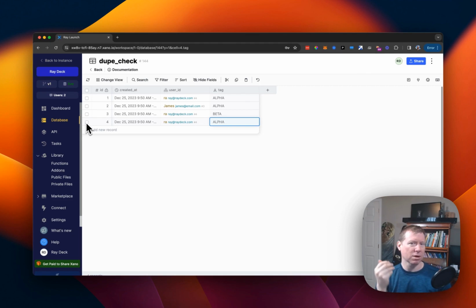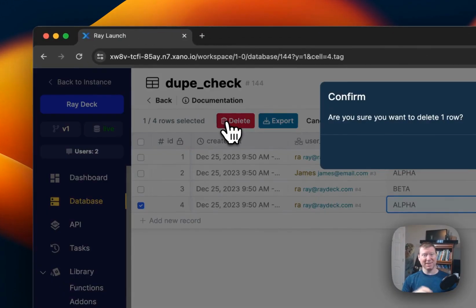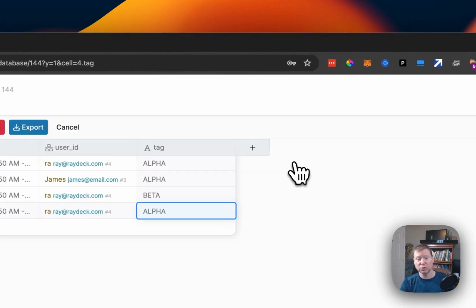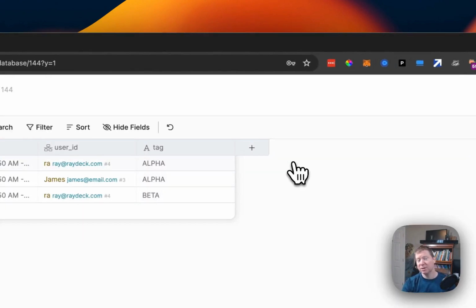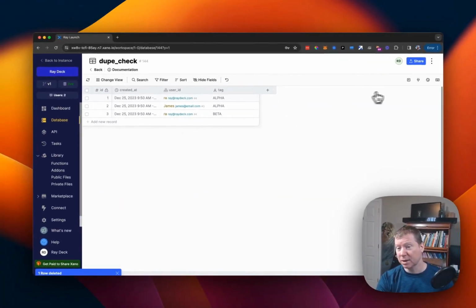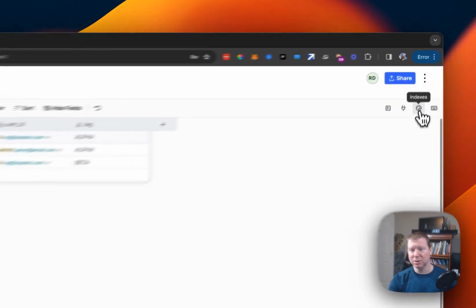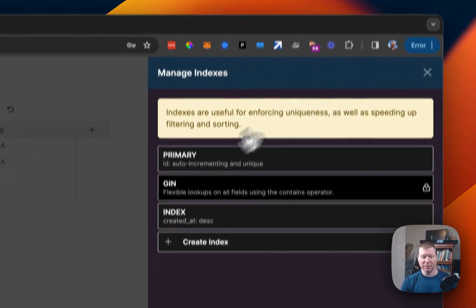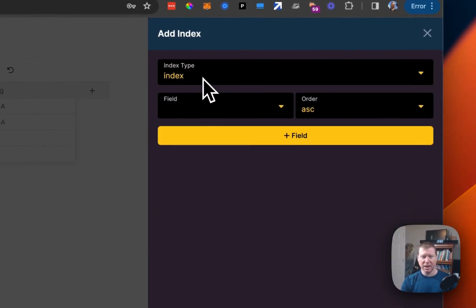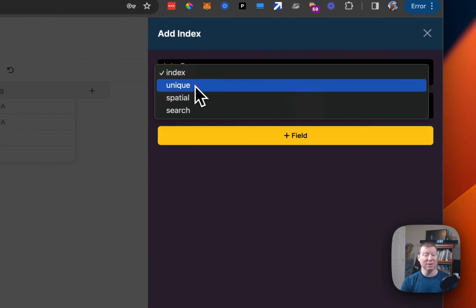Now, there are a couple of different ways that you can go about this problem. The first, and probably the easiest way to do this, if this is something that's true in terms of constraining your table, is to create what's called a unique index. So over here, you can see there's this little gauge for indexes, I'm not sure why they use that, but they do. You can click where it says indexes, and we can create a new index, and we can say the type is going to be unique.